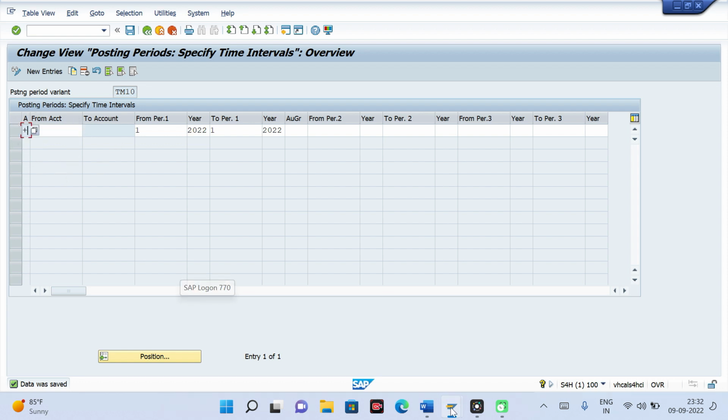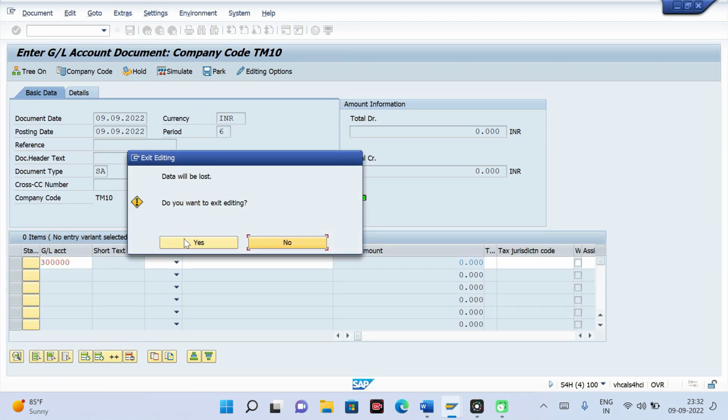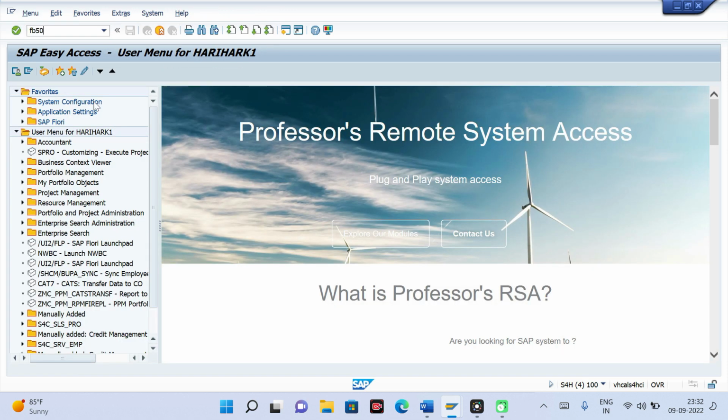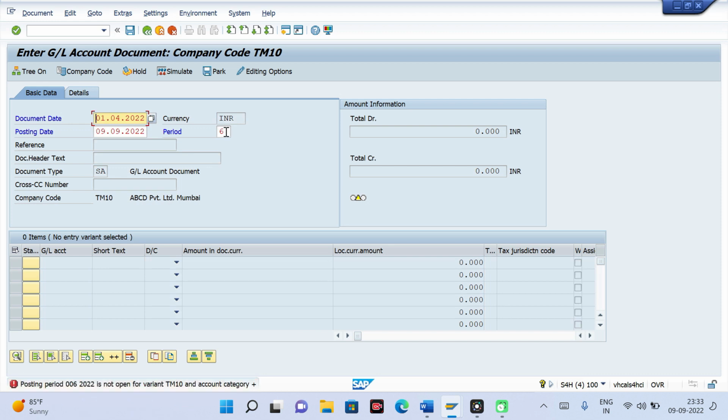Now let us do GL posting, normal GL posting, and let us see how it behaves. So first go to FB50. Give here the posting period. Based on the posting period, your period is determined, not based on the document date. So a document date I can give here like 01/04/2022. 1st of April I am giving, but it will not calculate period 1. It will still calculate period 6 only.